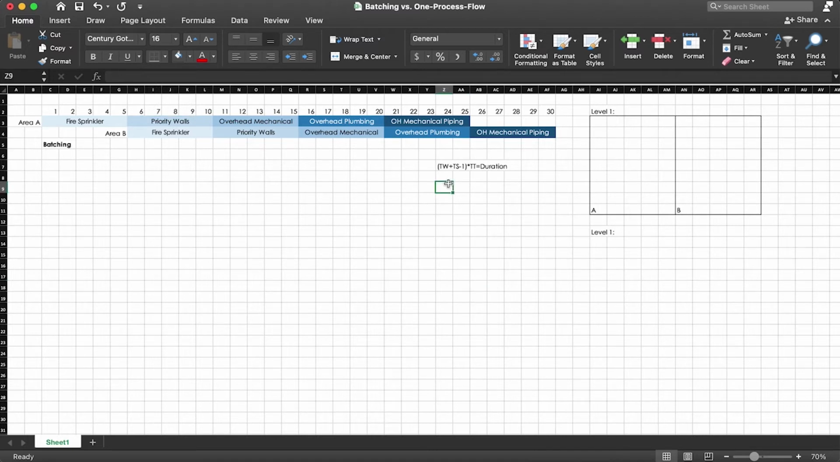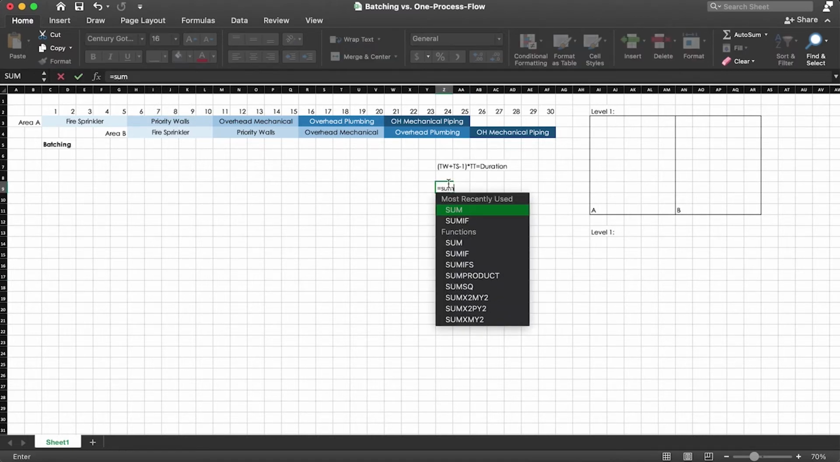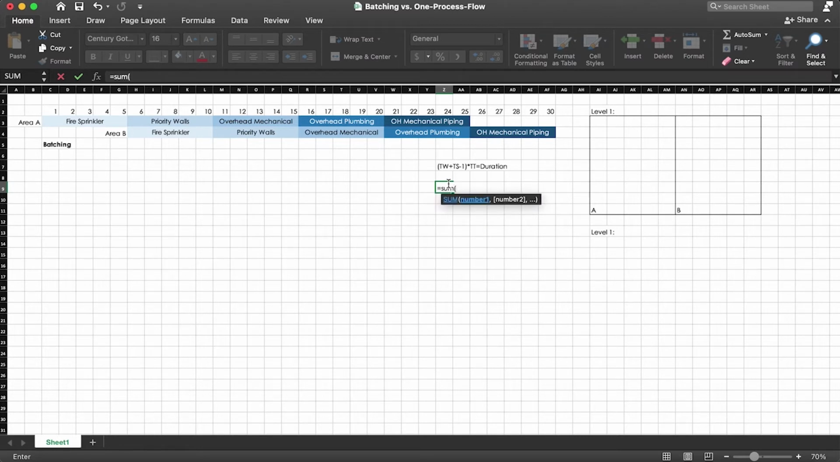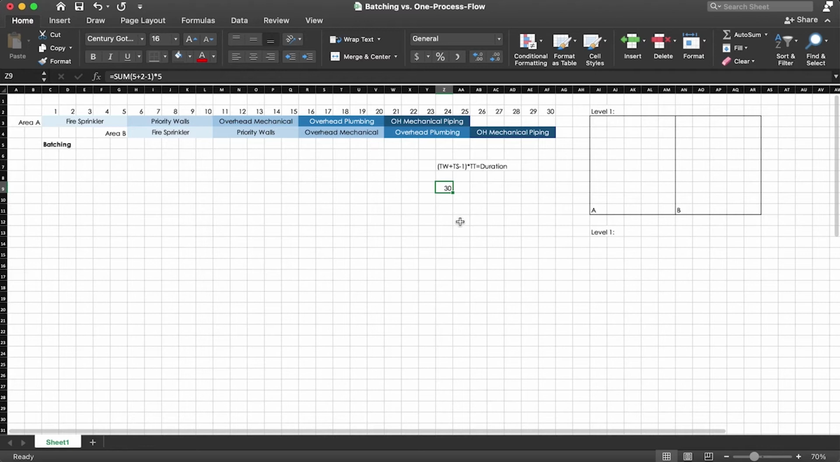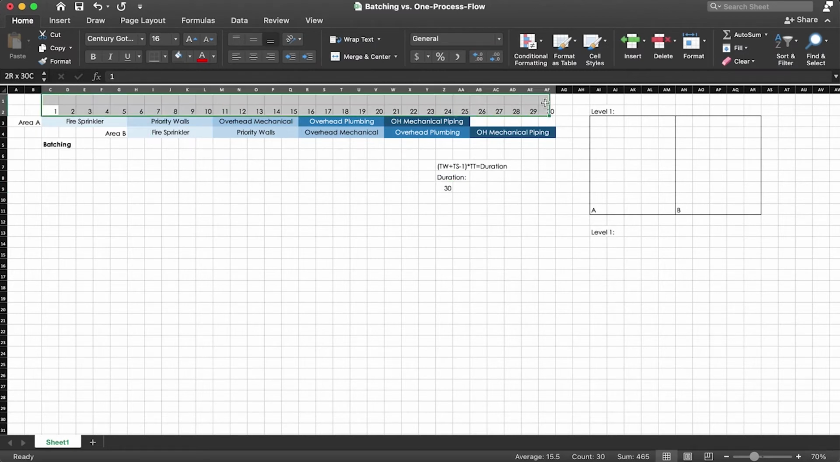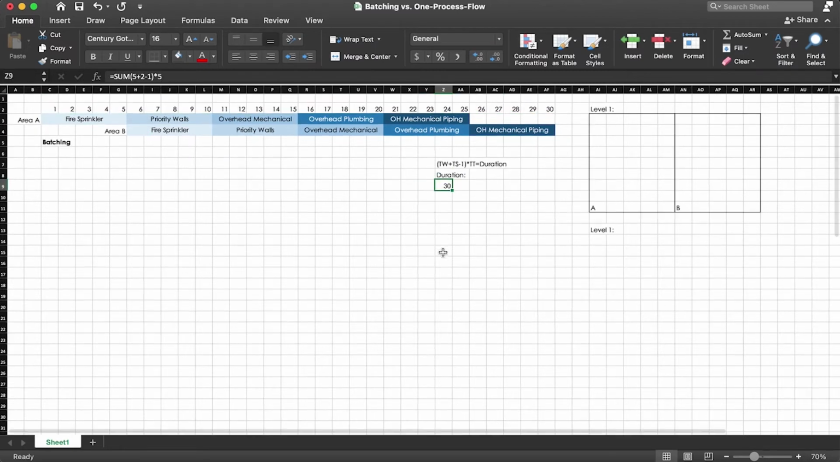So let's go ahead and see what we're doing here. Let's do an overall test. I'm going to hit equals sum, and I hope you can see this. We have 5 takt wagons, so 5, plus 2 takt sequences, minus 1, and then we're going to multiply that by a 5-day takt time, and that gives me 30. So that's the duration. Let's do a test. From the start to the end, that's 30 days. The formula works.